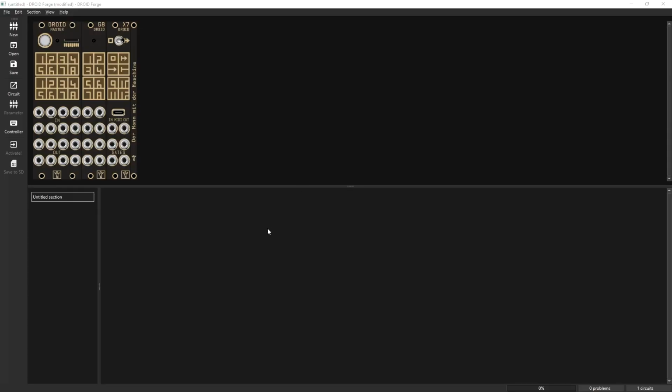Because creating patches is a crucial part of Droid, I want to give you a realistic idea of how it works. This is just scratching the surface, but let's create a simple patch. This is the main interface of Droid Forge. At the top here, you see a visual representation of the modules. On the far left, you have your master controls like load, save, and add circuit. And here on the bottom, you find all the details and parameters of the used circuits.